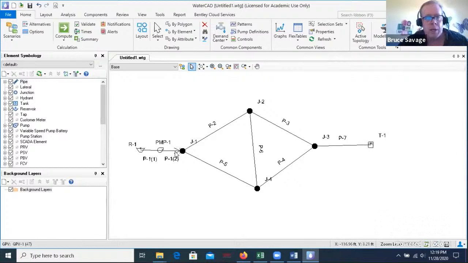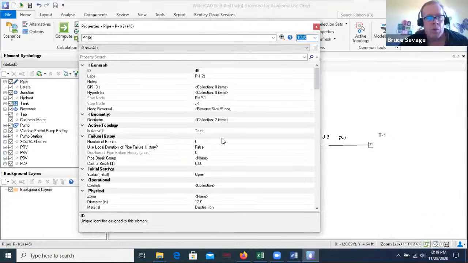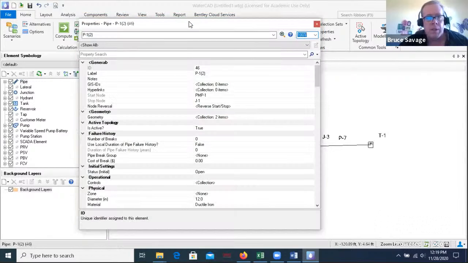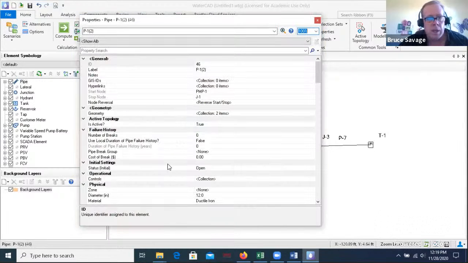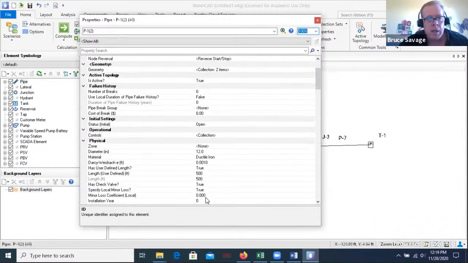Notice that it's put a flow direction for my pump, saying the flow is expected to go this way because it has a check valve. The check valve will stop it if it goes the other direction. Now if I wanted to come back here and click on this pipe, by the way, this is the pipe that has the check valve in it. We can see that it's a 12-inch ductile iron, and it has a check valve.